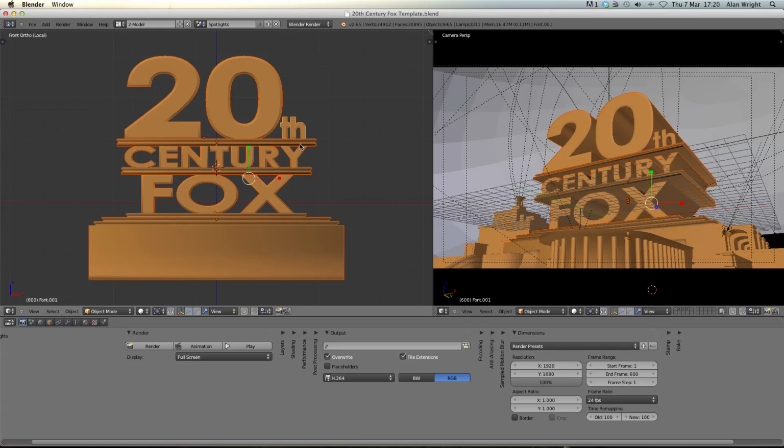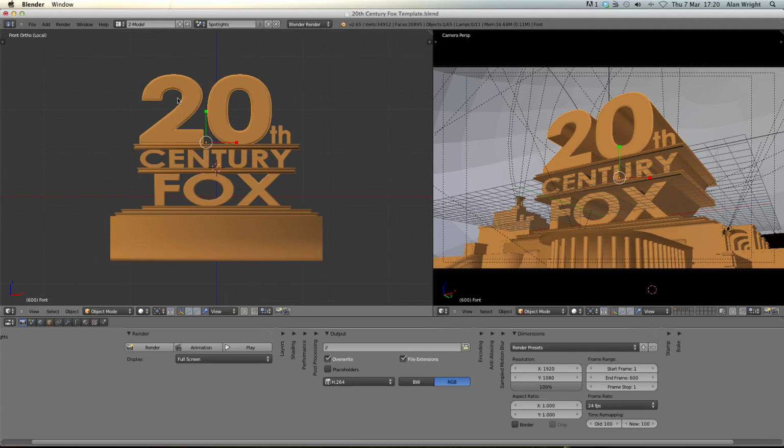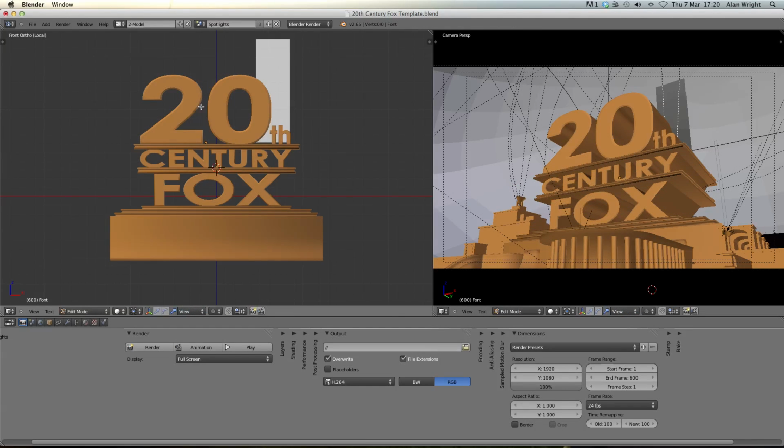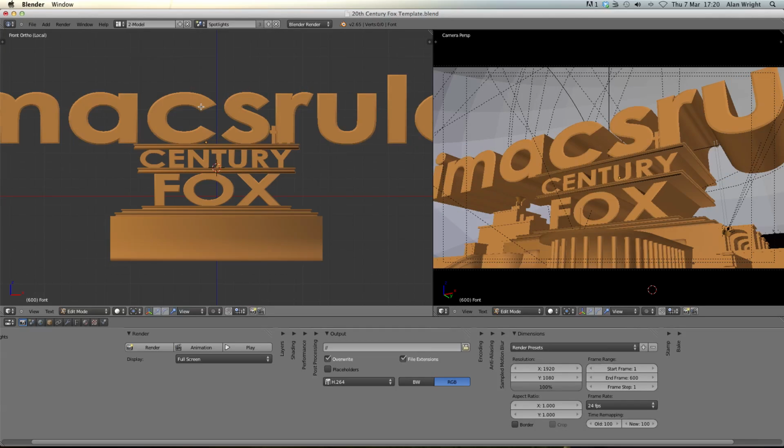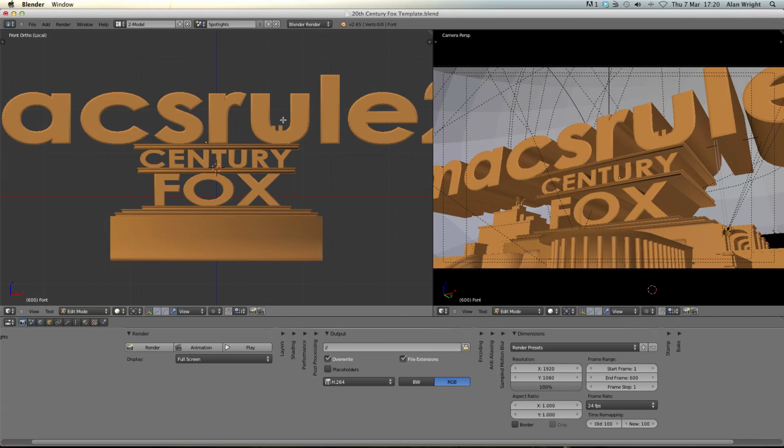So basically, when you first get this, don't left click, otherwise you'll have to start again. I don't know why, but it messes it up. So, right click on 20, press tab, and then type what you want. And Max Rule 22, and then press tab again. Also, get rid of this TH, and then press tab.